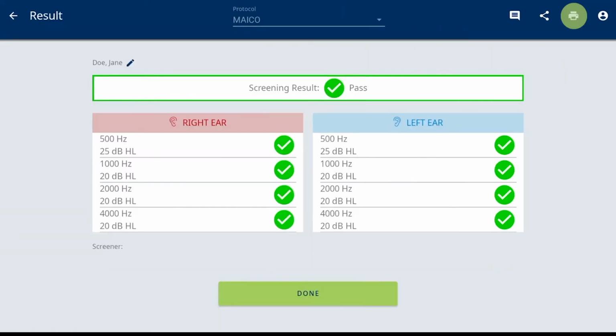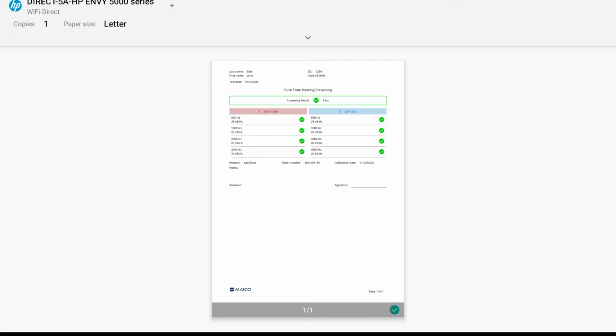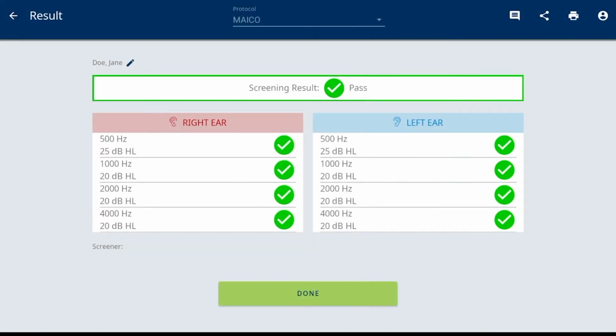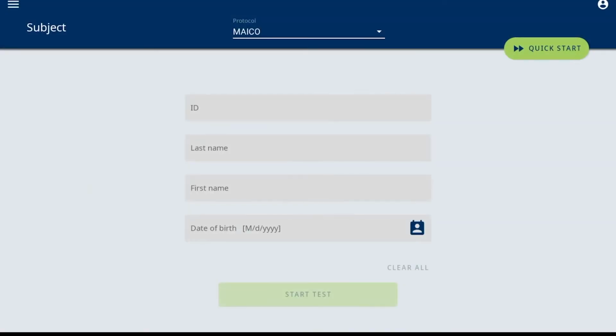Printing can also occur if you have already completed the setup of a Bluetooth or wireless printer within the Android settings. To exit the results screen, select Done. This will return you to the start screen for the next subject to be entered and tested.